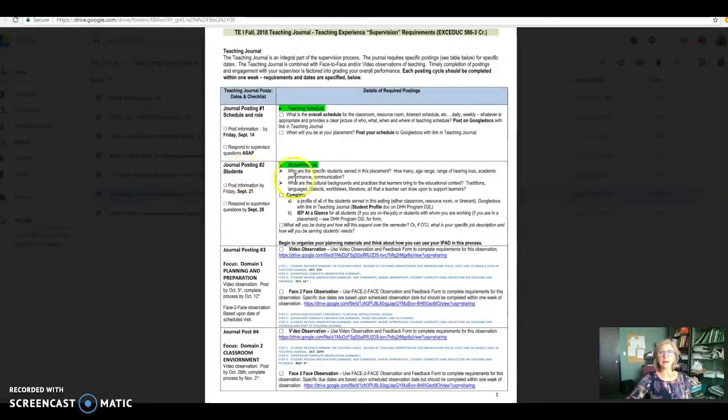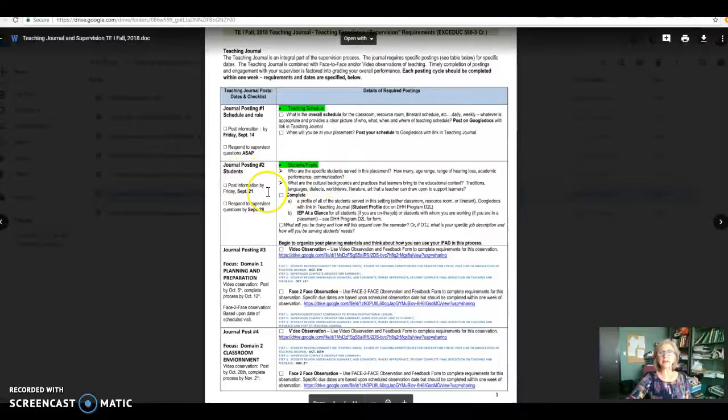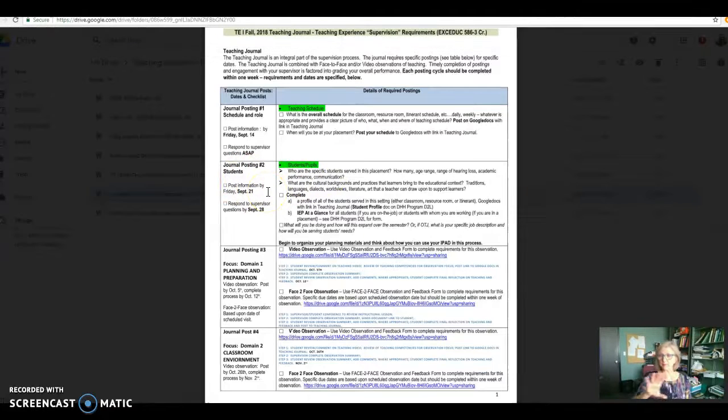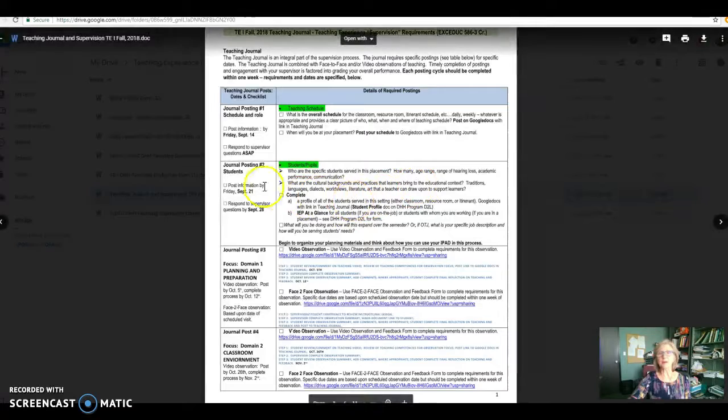Then the second posting is their students. So it's that profile, that matrix where they fill in information about their students, and IEPs at a glance. If they are working with a cooperating teacher, they're not going to do all the students. They're really going to do the students that they will primarily work with.